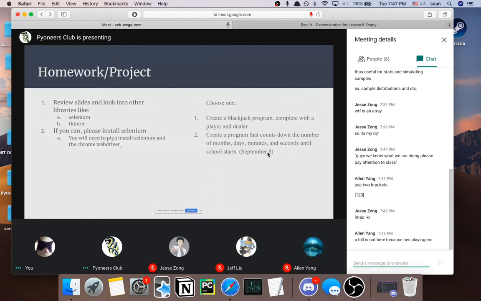Just search up how to install Selenium for Mac, Linux, Windows, whatever, because this is a huge pain to guide people through. If you can figure it out yourself, that would be absolutely nice. We can teach you automation for Python, so that'll be nice.